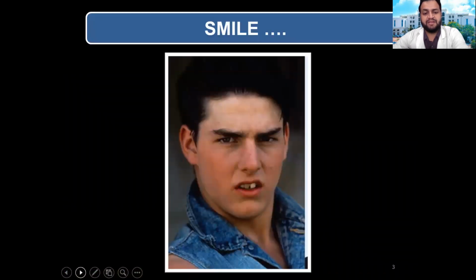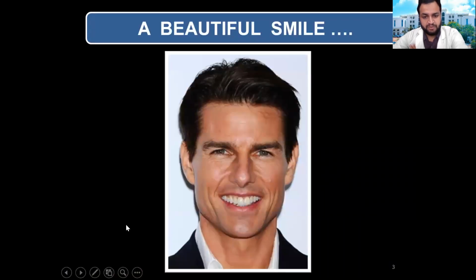Yes, so in this picture, as we all know, it's Tom Cruise. This is how he looked like. So you can see the bad aesthetics, a mismatched crown, a prosthesis in the front tooth area, and this is how he looks like now. So we can see the drastic change in the individual. You can see the confidence of the smile. You can see the visibility of teeth. So many things. Everything has to blend harmoniously to achieve an aesthetic result.